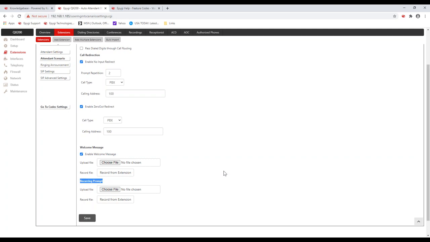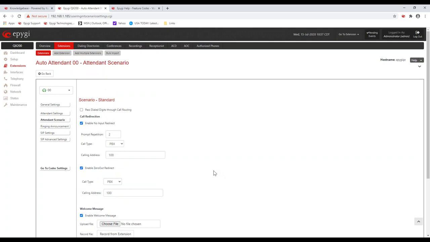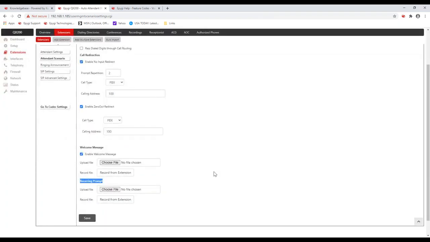If you want your call to be redirected, if you don't know your party's extension, you can press pound for a dial by name. You can press 0 and be redirected. That's what this option is for. If they press 0, you can redirect that call to some extension in the office.